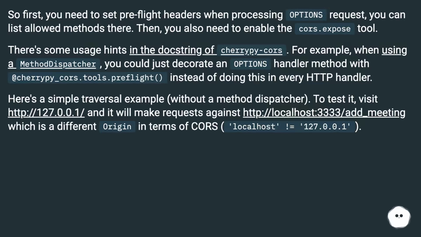So first, you need to set preflight headers when processing an OPTIONS request. You can list allowed methods there. Then you also need to enable the CORS.expose tool. There are some usage hints in the docstring of cherrypy_cors. For example, when using a method dispatcher, you could just decorate an OPTIONS handler method with cherrypy_cors.tools.preflight, instead of doing this in every HTTP handler.